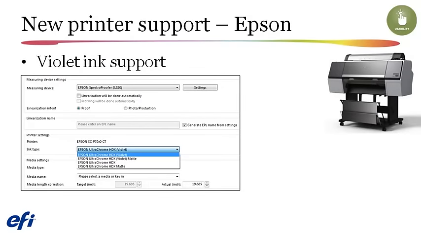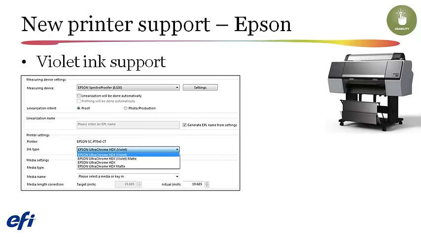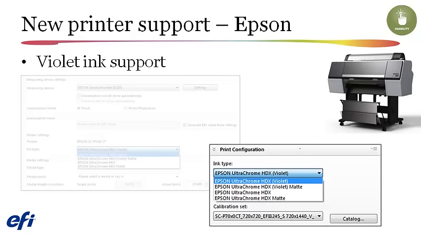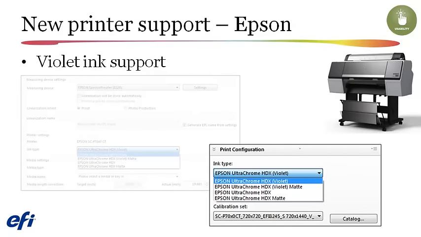If your Epson printer has been set up to use the optional violet ink, when building a media calibration EPL file, you will need to select one of the violet ink options under the Ink Type drop-down menu on the Create Base Linearization Setup panel. Then, when setting up your workflow, you will need to select one of the violet ink options under the Ink Type drop-down menu on the Output Device Media tab.